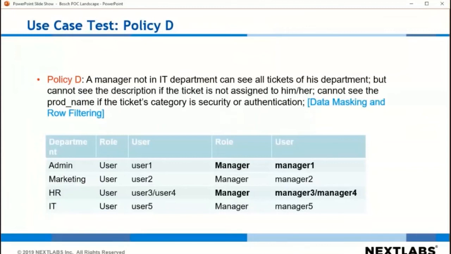And now use case policy D, we have a manager not in IT department can see all tickets of his department, but cannot see the descriptions if the ticket is not assigned to him or her. Cannot see the prod name if the ticket's category is security or authentication. So in this case, we're doing data masking and row filtering.